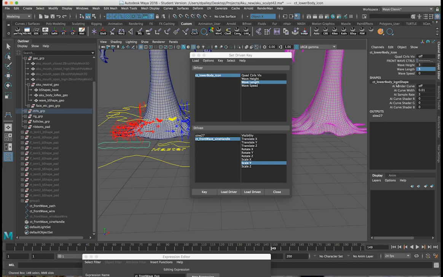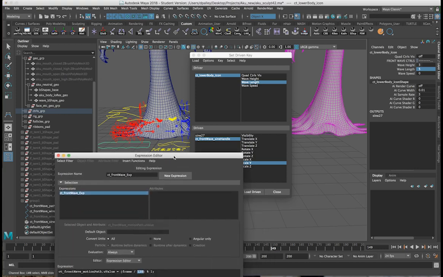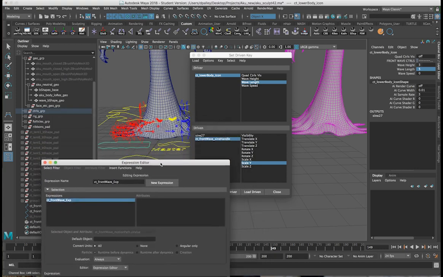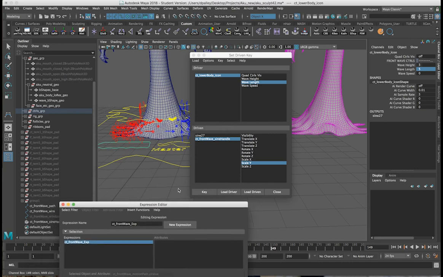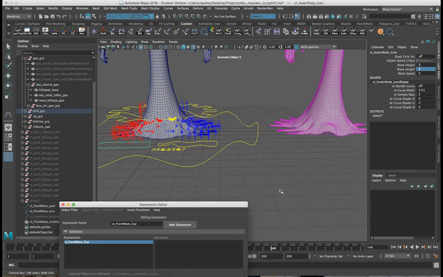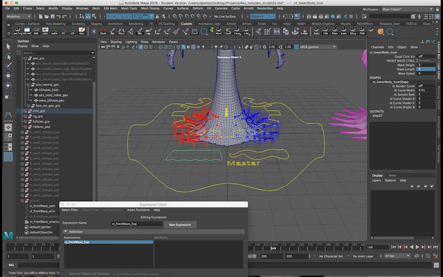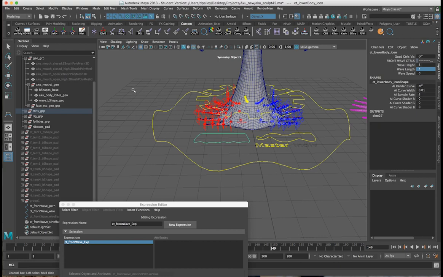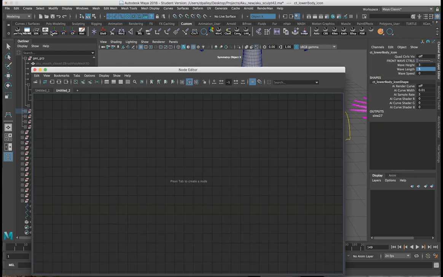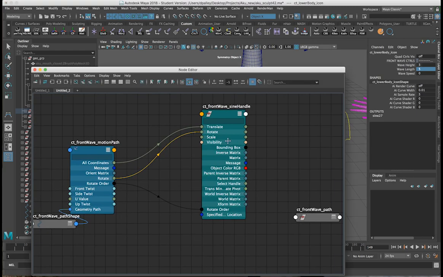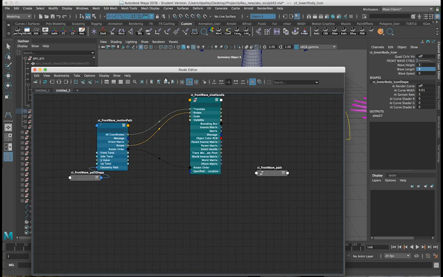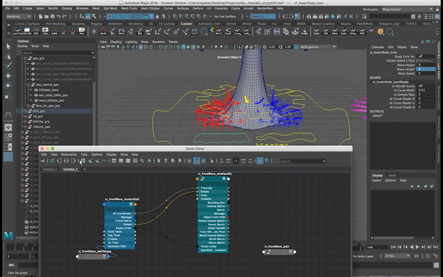And next we've got the wave speed. Now this one is going to be a little bit different. We can't just do a set driven key into the expression. So what we're going to do is create a generic node, like a multiply divide or something like that, and connect this attribute into it. Or we could do a set range node. The options are really up to you. So let's bring in this control.